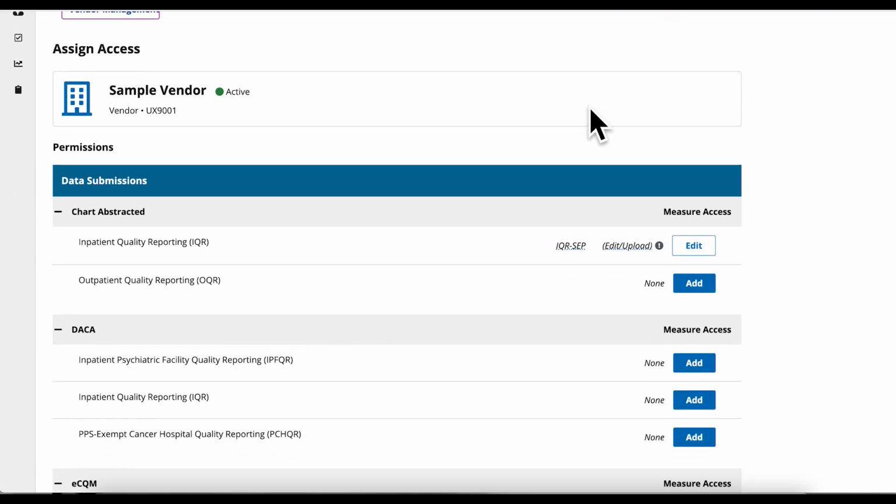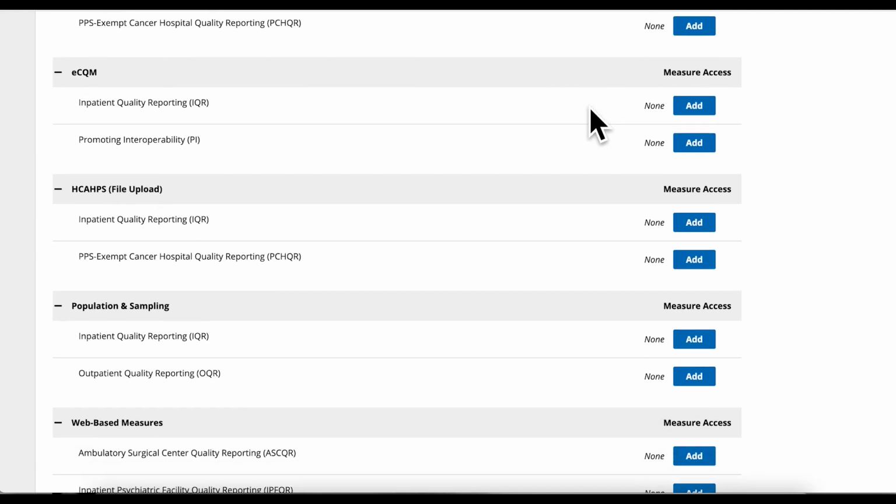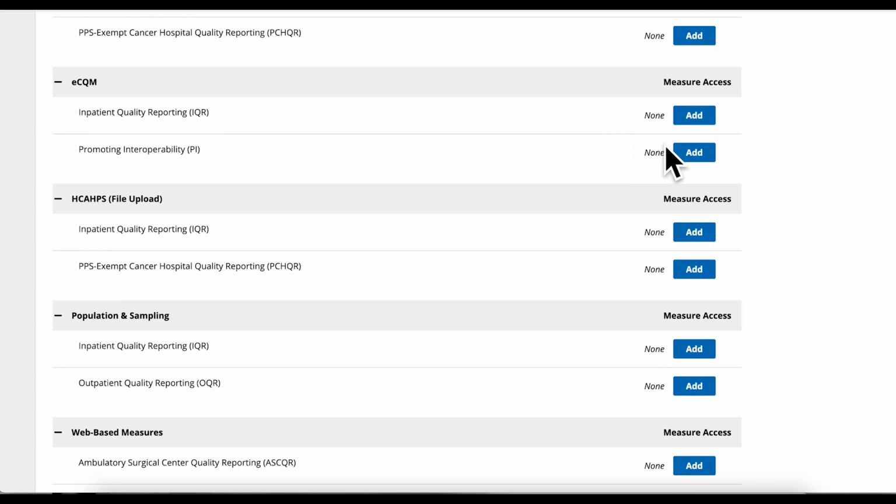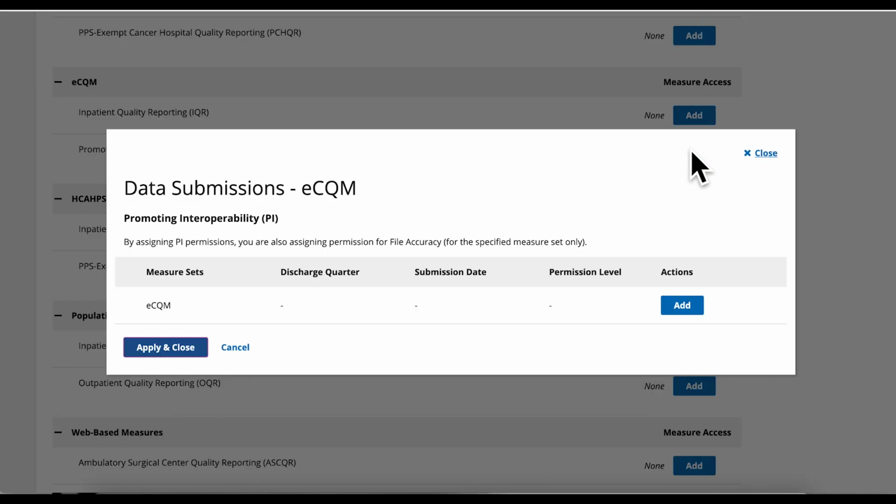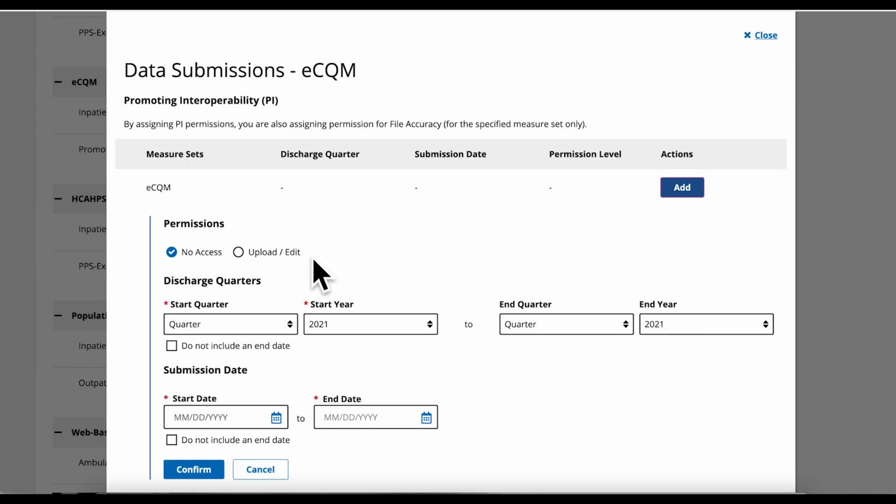Next, let's add ECQM for interoperability. Click the Add button. A new window will let you add new permissions to this measure set. Click the Add button. On this page, you can now add Upload Edit permissions for interoperability.